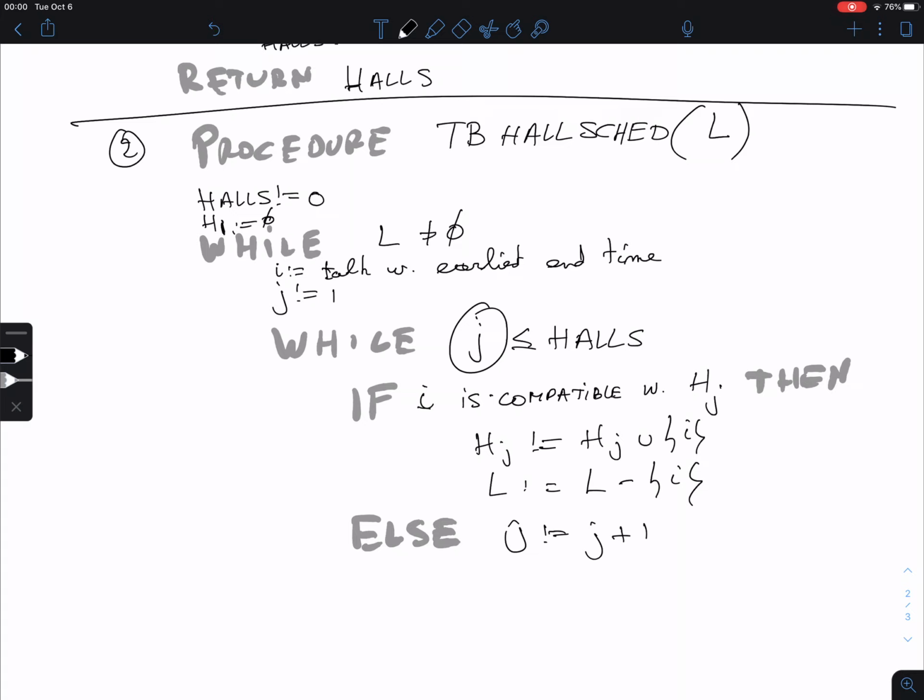Now, two things can happen. Either this all works out with whichever number of halls I had, or it could be that I have gone through this whole thing. I tried all the halls, and never was I able to put I inside one of the halls because it was never compatible. How would I know after the while loop is carried out? Well, how do I know that I was not able to schedule I? If it's still in the list, because if it's not in the list, it's because I scheduled it.